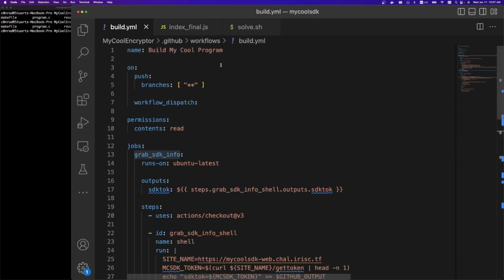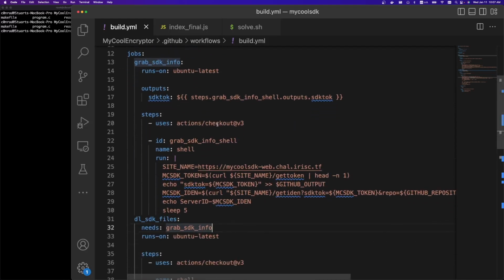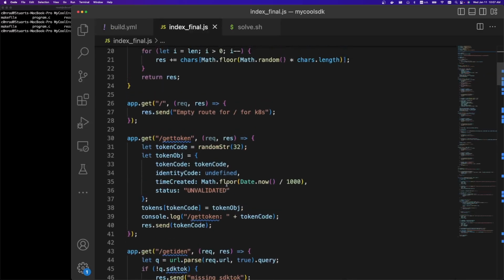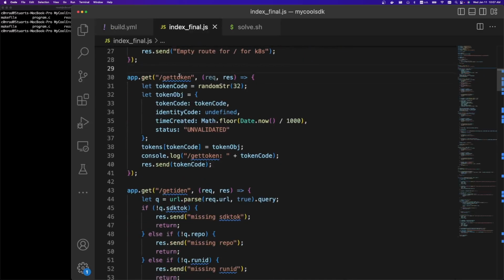So this is the GitHub action file that's being run. The first thing it's going to do is make a call to get token. So we can look at that code. Somewhere in here is get token, which is here. It's going to generate a random 32-bit string and create this token object. The status is unvalidated. We have a time. We don't have an identity code, but we do have a token code. It's going to save it, and it's going to send us back this token code.